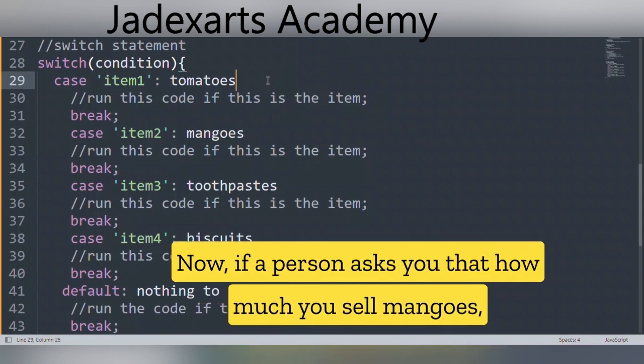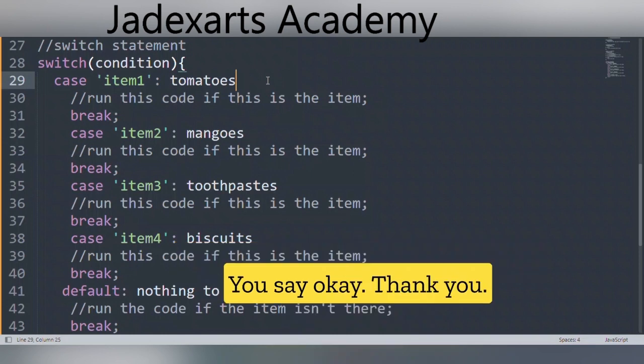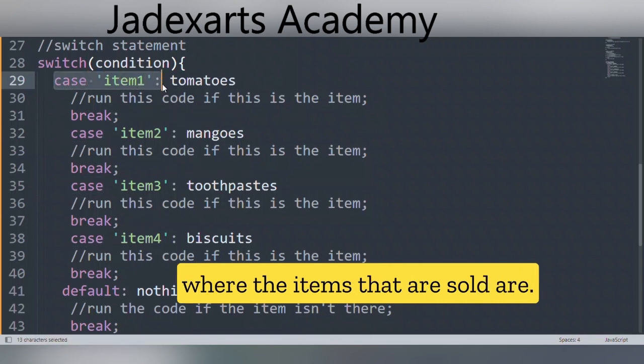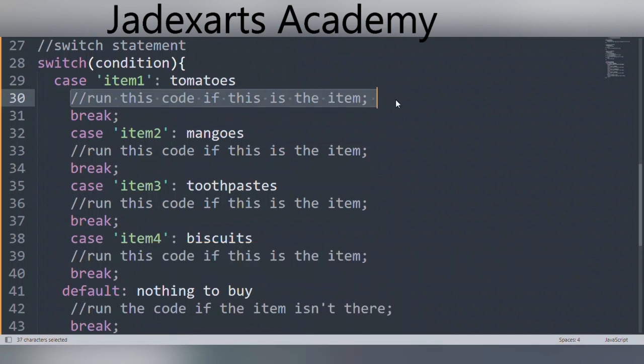Now, if the person asks you, "How much do you sell mango?" You say, "Oh, mangoes are sold at 20 naira for one." The person says, "Okay, thank you." Now, the case items, the case is where the items that are sold are. That is, if it is tomatoes, then this code will run.